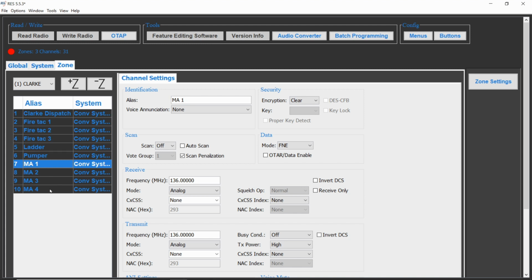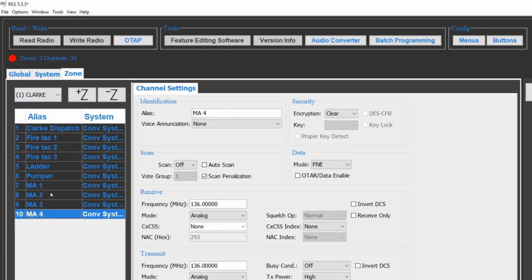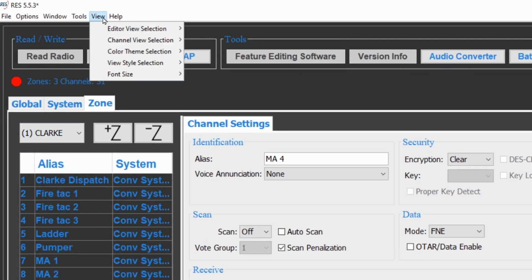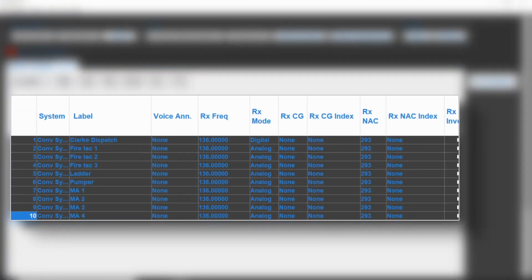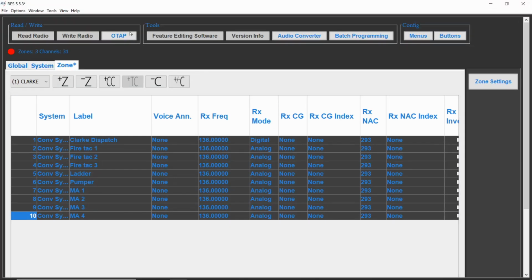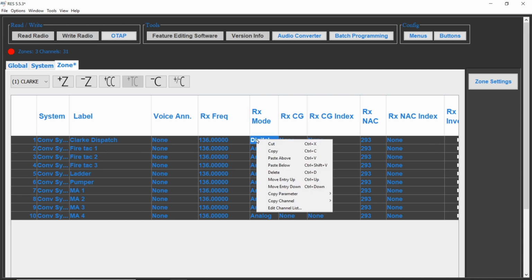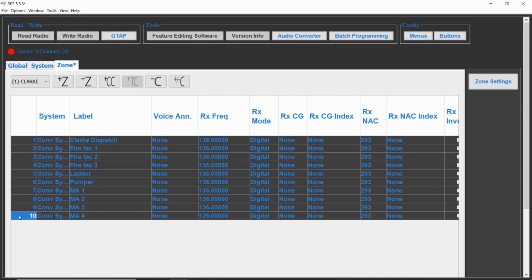However, there is another view available to you, Multichannel View. You can switch to Multichannel View by going to View, Channel View, and Multichannel View. By changing to this view, you can see all the channels at one time in a list format. This can make your life easier when building large code plugs because of amazing features such as copy parameter and move entry. However, those are tips and tricks for another day.